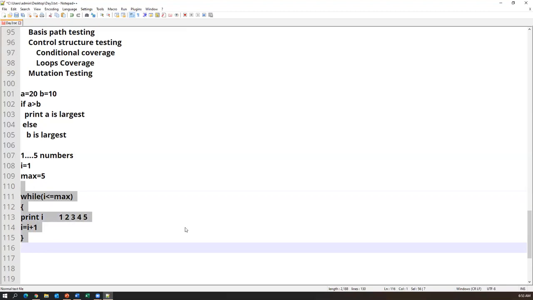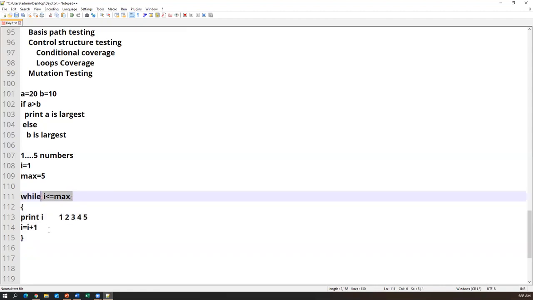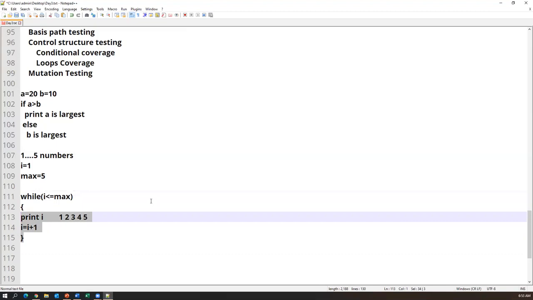So this is basically called a loop. In programming, we call it a loop. A loop is nothing but a block of statements which we can repeat multiple times based on a certain condition. Okay, and as soon as this condition is false, the statements stop executing.